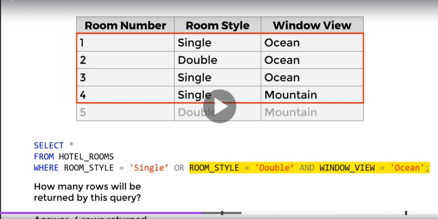Two conditions on either side of the AND operator, and the SQL is looking for all rows with a room style equal to double and a window view equal to version. Then it is the condition or the view. The query is going to return all the rooms with a room style of single regardless of what the window view is. Why?